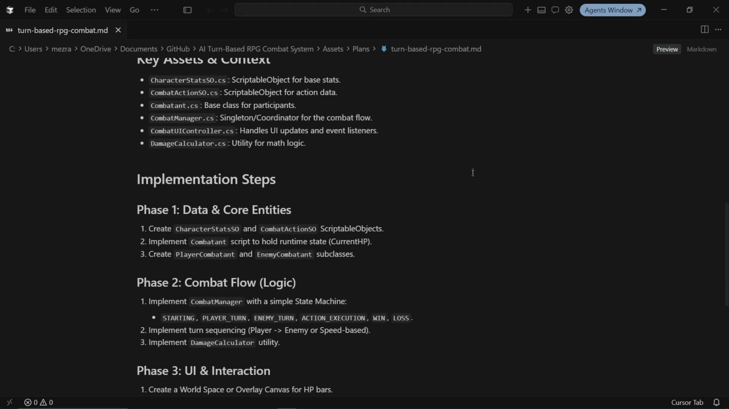Now, if you've worked on RPGs before, you've probably seen scriptable objects used extensively. They allow us to store reusable game data as assets inside of the project. So instead of hard coding values directly into scripts, we can create assets that define things like a character's health, attack power, defense, and other properties. This makes the project easier to maintain, easier to balance, and much more scalable as the game grows.